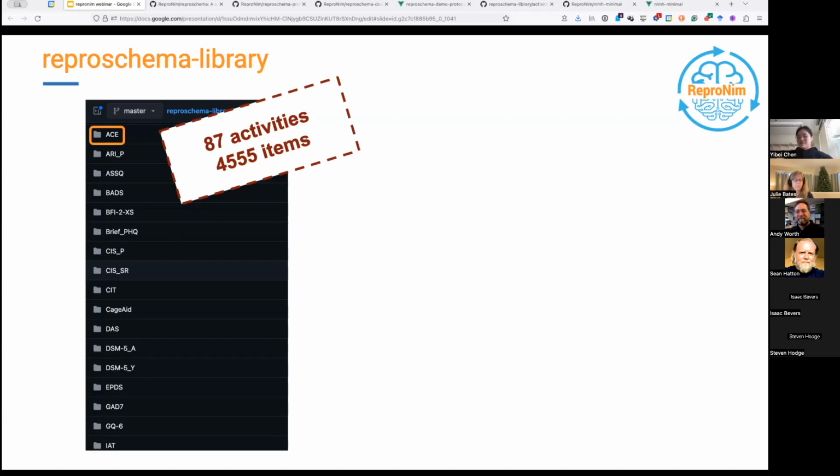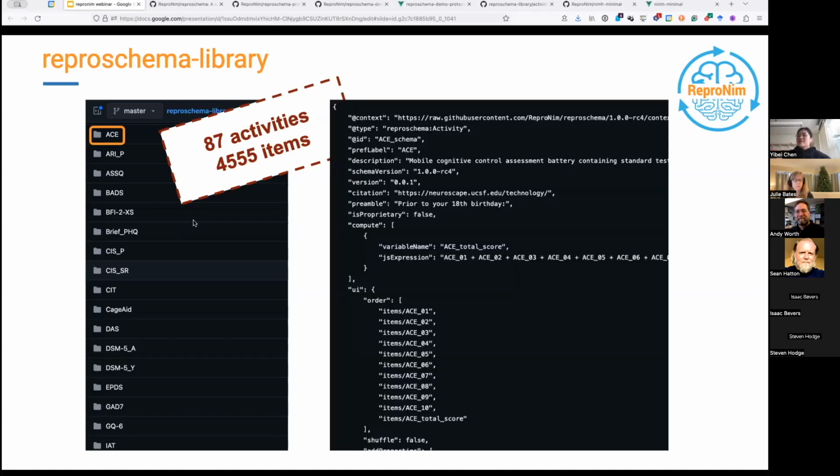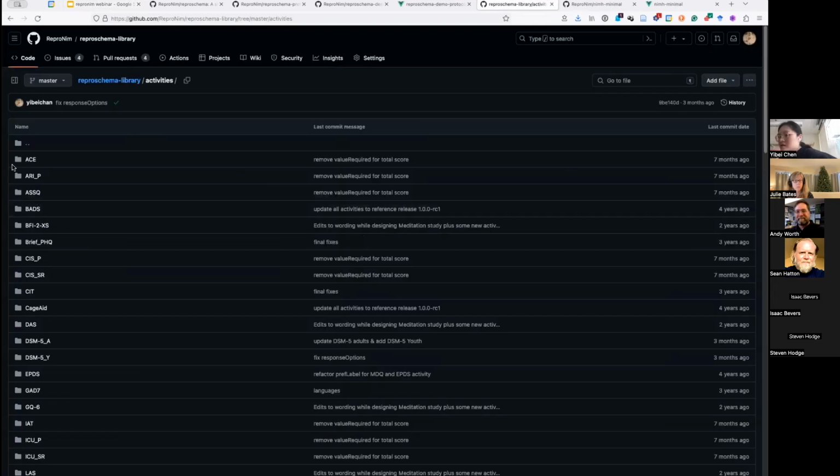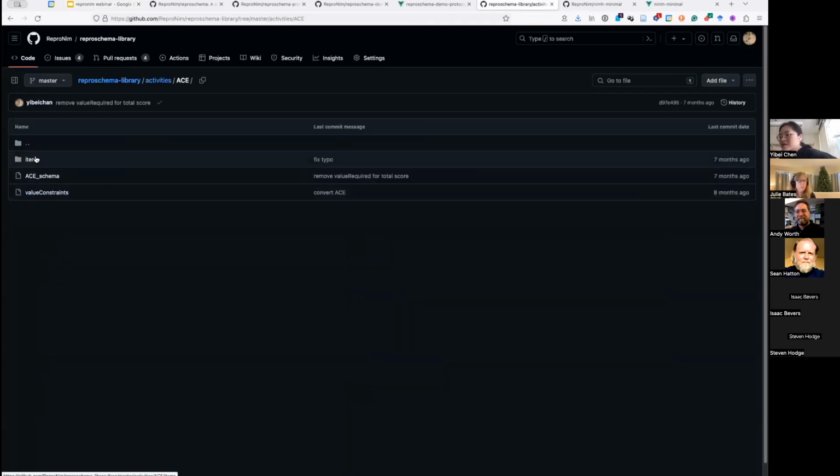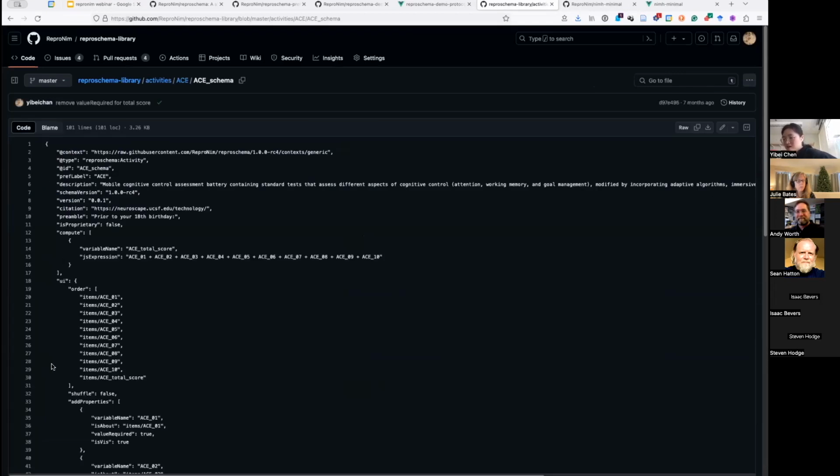Let's take a look at the first one. If you go to this folder, you will find the schema of this activity. Remember, we have the 3-level structure. The schema of this activity is the 2nd level. We can go here. You can see this is items, and that's the question level. This is the questionnaire schema. You can see there are 1 to 10 questions, items defined in this questionnaire.